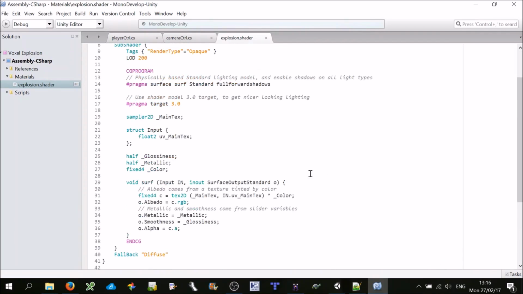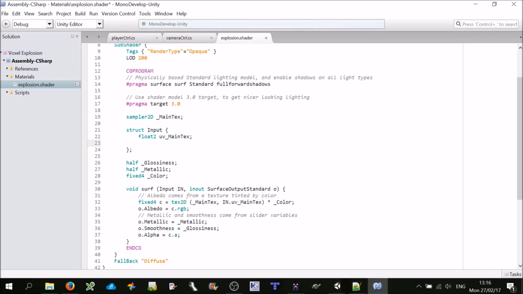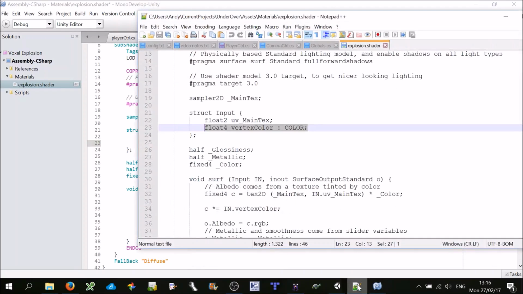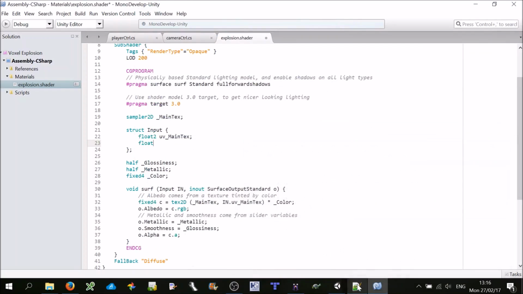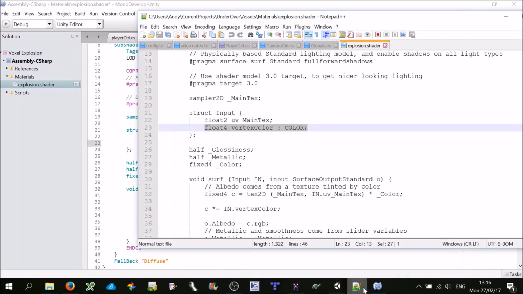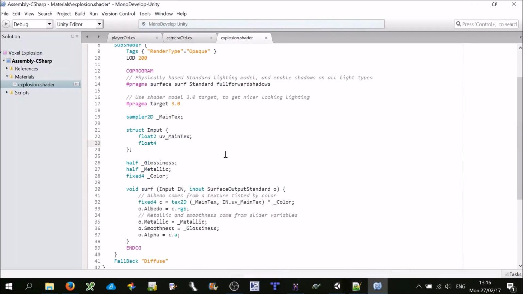Now there's only one thing we need to, well, two things we need to do. Under this structure input, we just want to create another float. I'll just have to reference what I've done. Okay, it's going to be a float4. Don't ask me about the details, I'm not great with this. And we'll just call it a vertex color. Okay, so vertex color, and it's a type color.